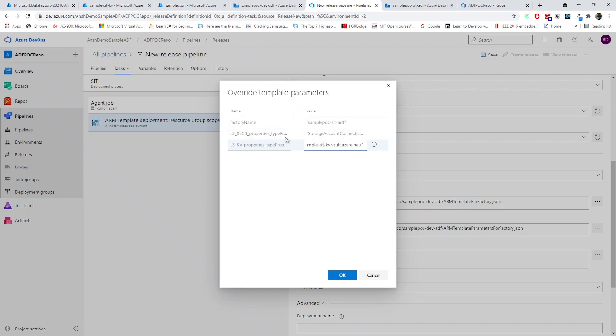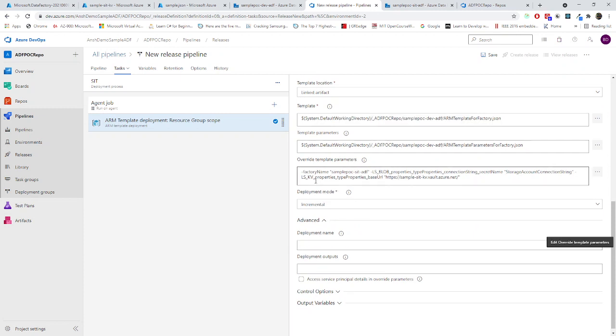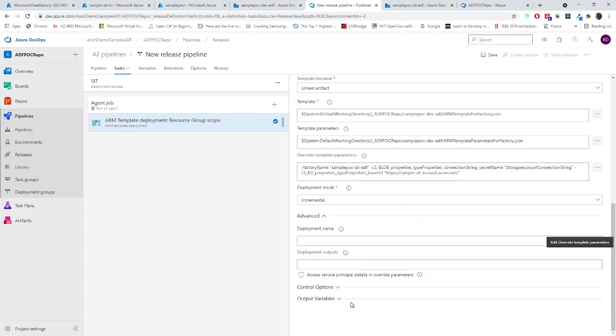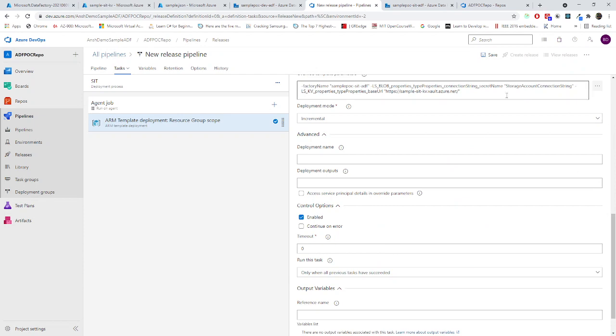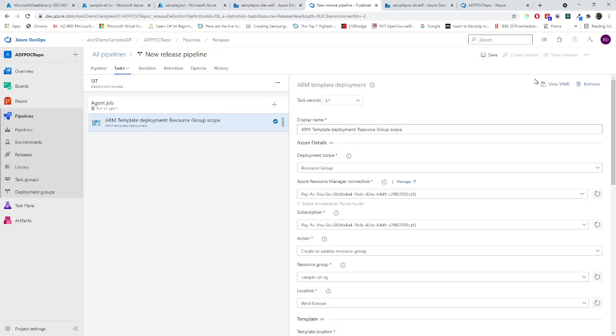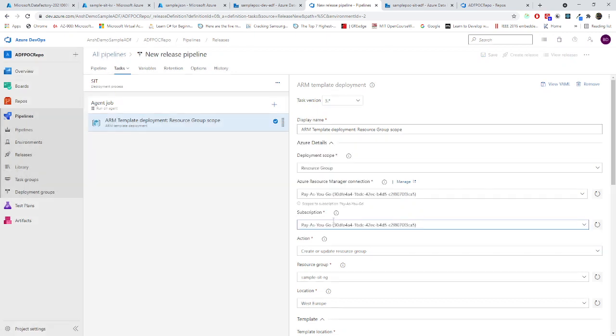This can also be done by using variables. In variables, we can use environment details and fetch it over here. In my previous videos, I have used these variables, so you can watch there as well. Now clicking on OK, the parameters got overridden. Deployment mode is incremental. That's fine. The deployment name and all other things are correct. No need to change anything. Right now, I'll just save this. This is so simple, right? Now I'll save it to my branch.